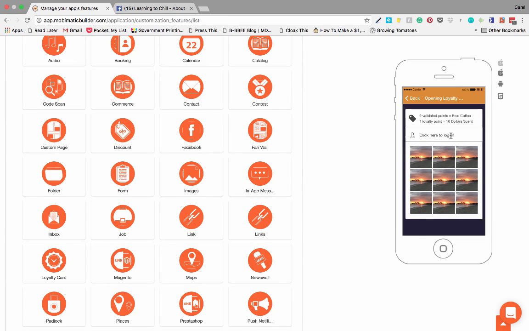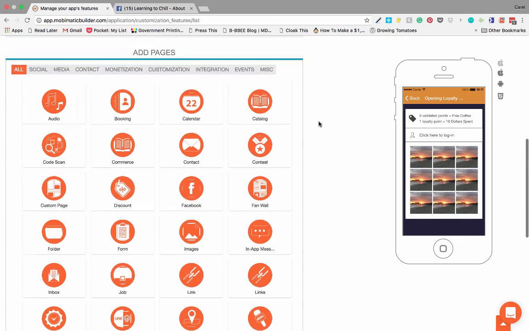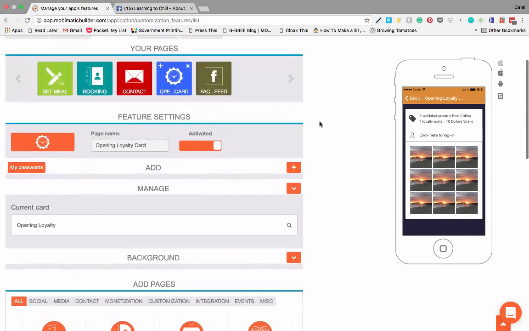You will now notice that you have a loyalty card in your application on the right over here with 9 claimable loyalty points or stamps. 9 validated points equals a free coffee. 1 loyalty point equals $10 spent. You have to log in to access it. And as soon as somebody claims a loyalty point, that image will change to the little coffee that we set up as the claimed loyalty point.